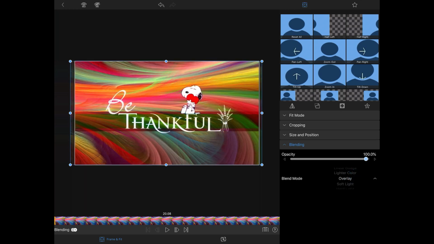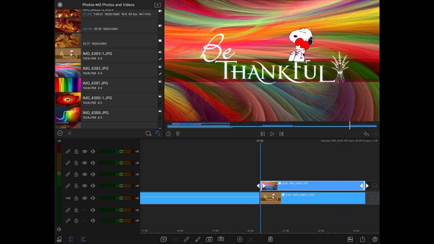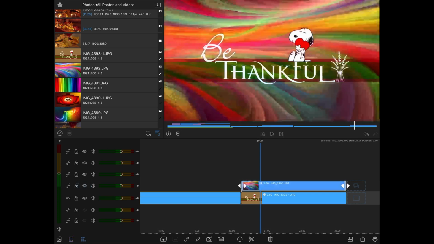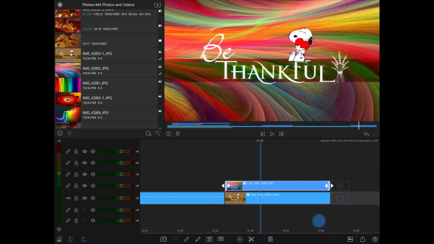So here we are at overlay. Really is one of my favorites because of what I can do with it. So now I've got this image that's a little bit better than that image, in my opinion. Everybody has their own opinion. And that's what's cool about blending, it's what you like. So that's how easy it is to blend an image.